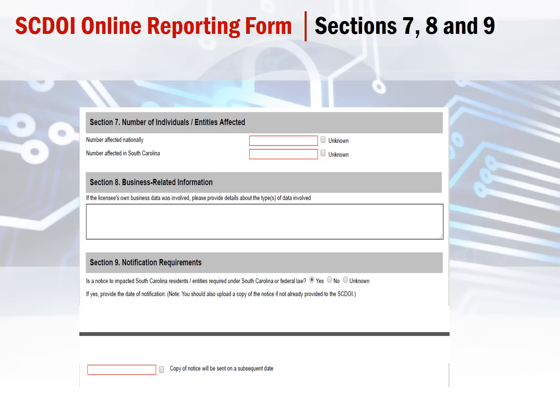In Section 9, have you determined that this event triggered any other state or federal notification requirements? Yes, no, and if so, note that we're going to want a copy of that as well if you've already worked one up, or just let us know that you'll be providing one on a subsequent date.